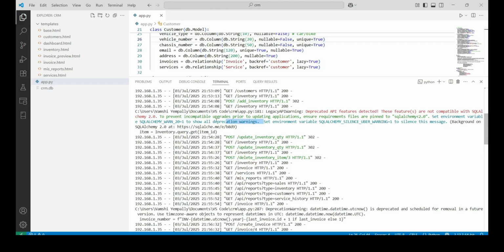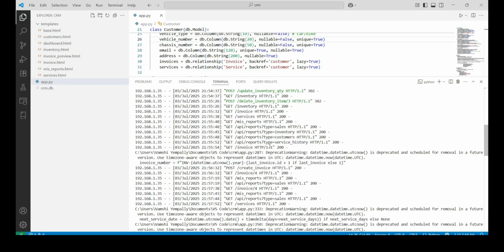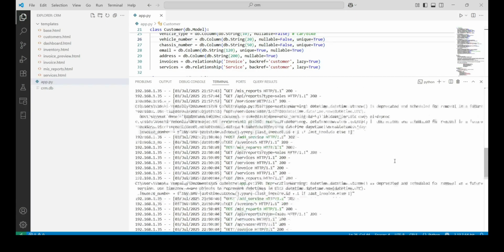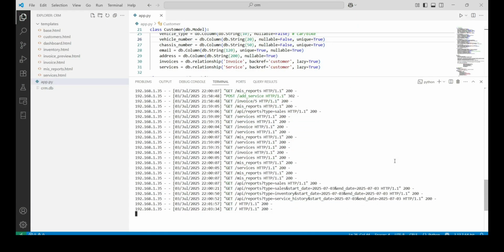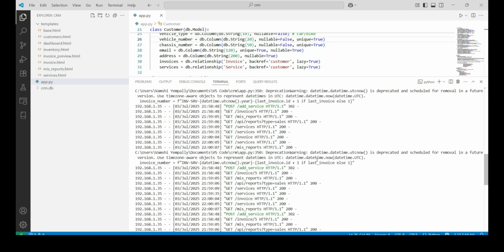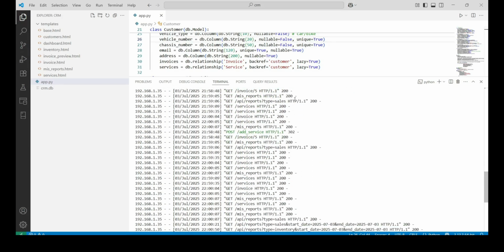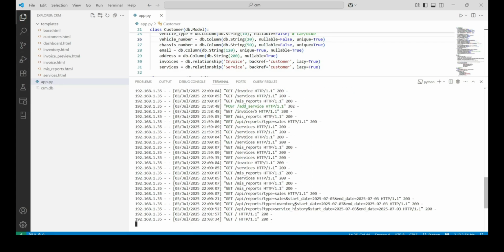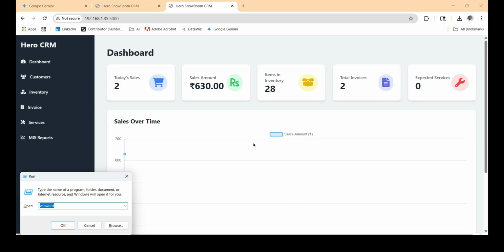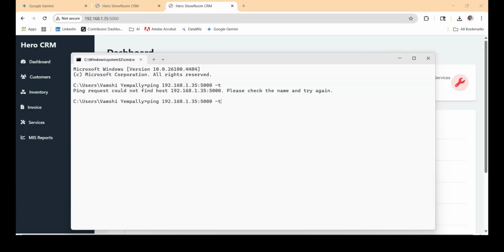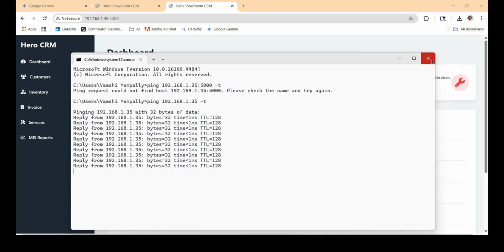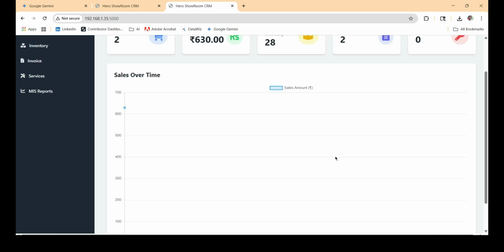There are deprecation warnings also in this. See, deprecation warnings are also there. We can set that up. Currently, these deprecation warnings and all will not harm this application. Most of the time, if you see, 200 is there. We will ping the app. Let me see. Okay, yeah. Right. Okay, we don't have any issues with this application.